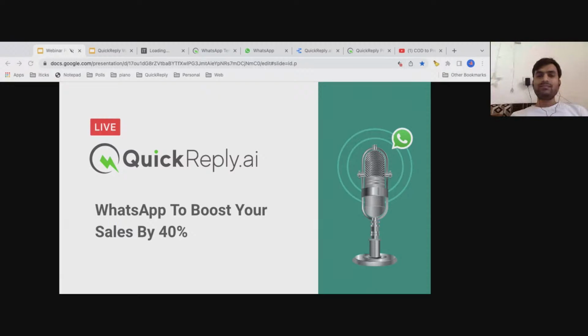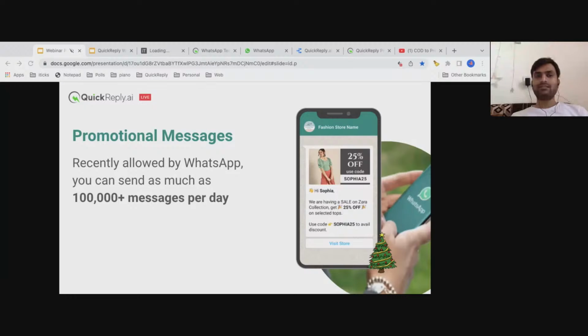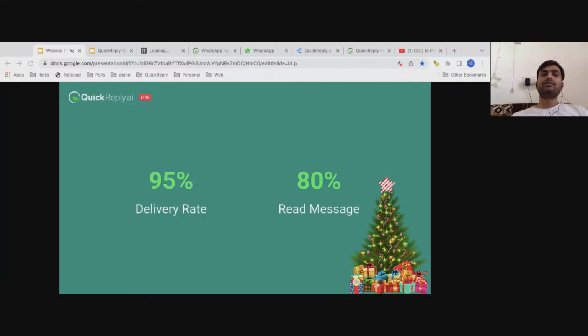So earlier promotional messaging was not allowed on WhatsApp, but recently, last September, they have allowed promotional marketing. So now we can send up to 1 lakh messages per day to users. That has opened a very good channel for marketing on WhatsApp, because WhatsApp has a very good delivery rate and read rate. Whenever you send a message, most of the messages are going to be read by users. So that gives us a very good channel to promote our products and services via WhatsApp.